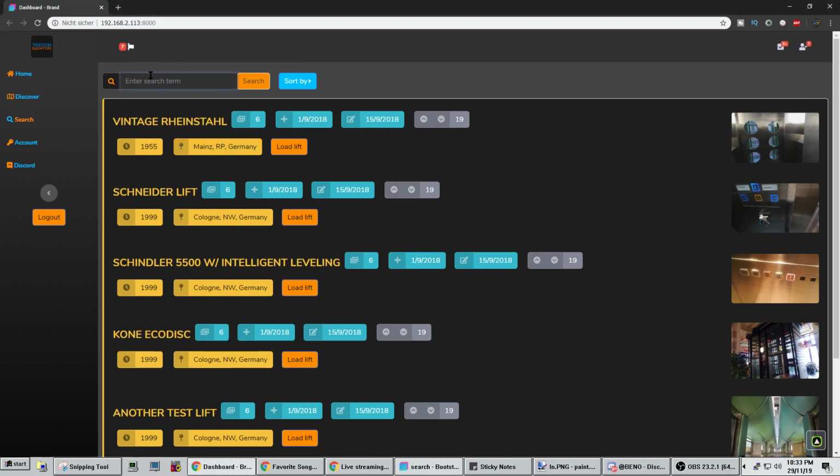Here you can enter a search term. It doesn't do anything right now, but it will show you the latest lifts that have been added. If you don't search for anything, it will show you the latest lifts that have been added or contributed to. And you can, for example, type Rheinstall or year 1955, and if you have a year as a prefix, it will look for the year it's been installed.